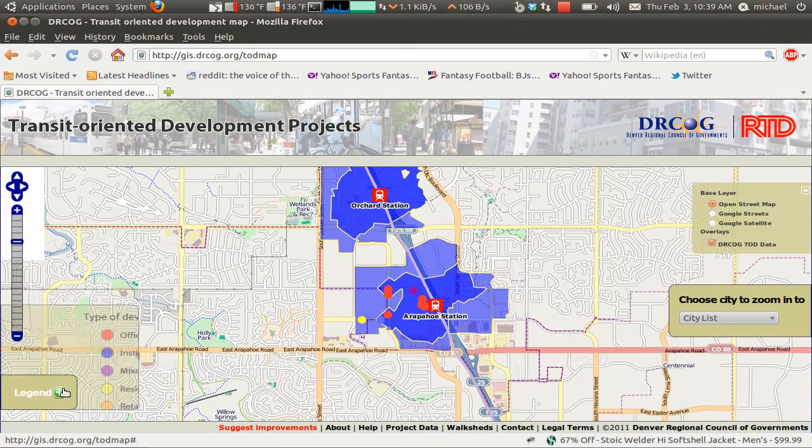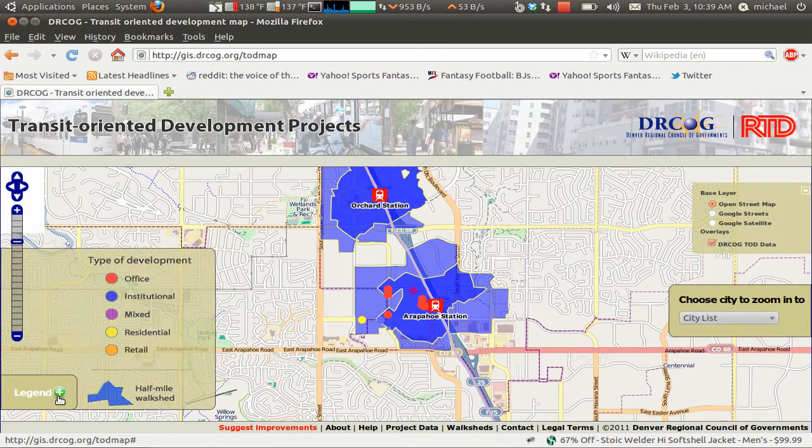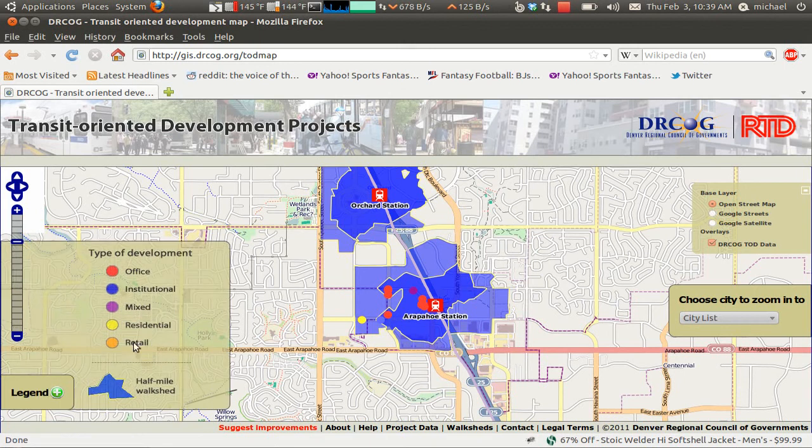We have a legend that flies out when you click on this plus button. It'll fly back in if you click it again. That shows different types of development projects, which are represented by these dots. You also notice these kind of odd-shaped polygons. What these are, they're half-mile walk sheds. So DRCOG did some analysis on some of the road and sidewalk networks around the station areas, and inside these polygons is walkable to the station areas to a max distance of a half mile.